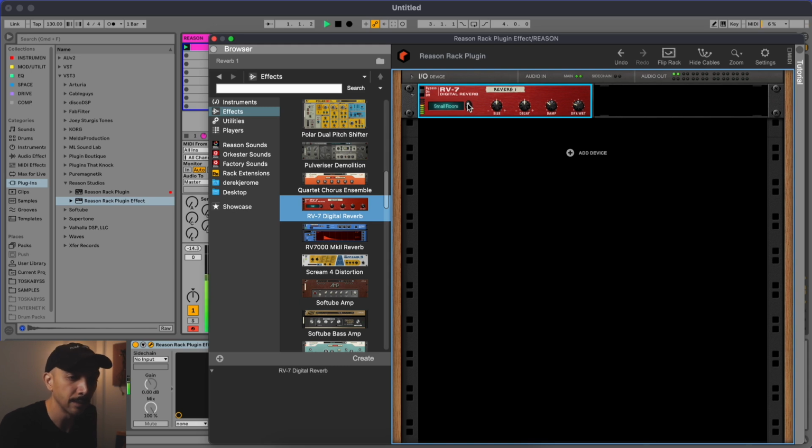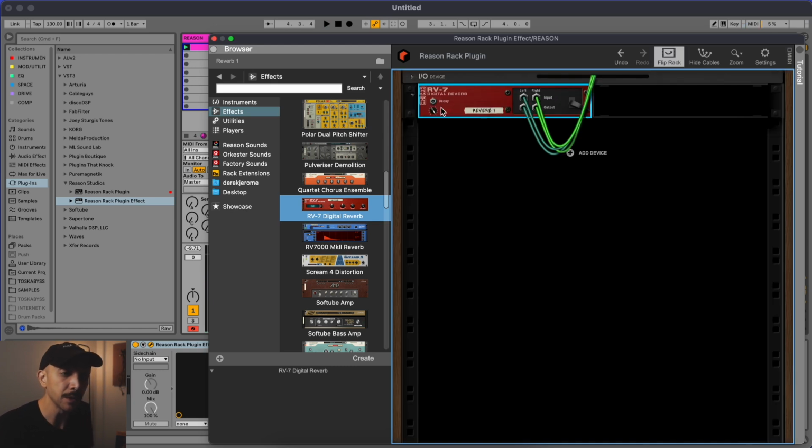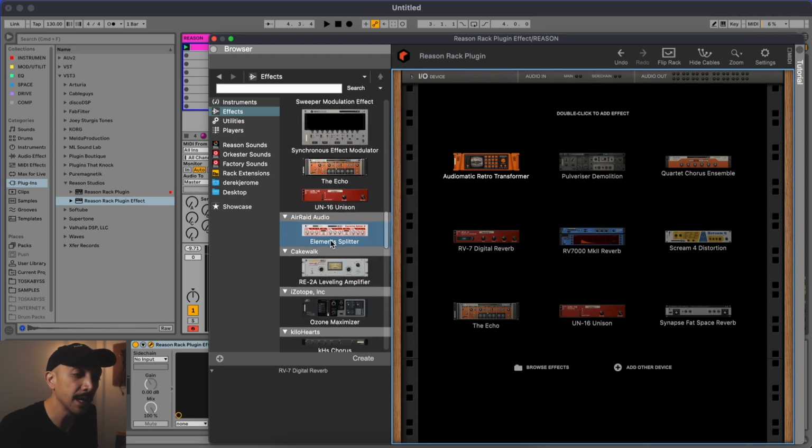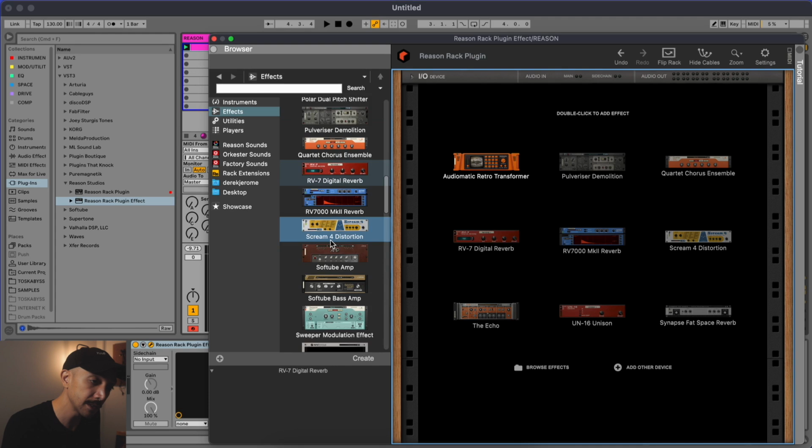A small room. Sounds good. There are CV inputs on the back, so it looks like we have control over the decay. So we could run an LFO or something like that in here. It's pretty cool. We're gonna move over to the simple delay, and then we'll go back and I'll show you a more advanced reverb and then a more advanced delay or echo.